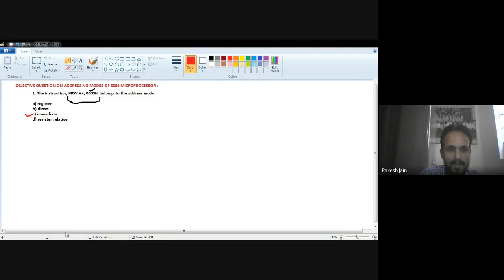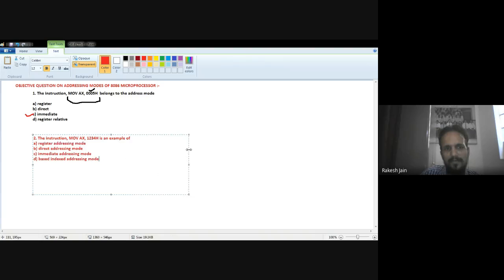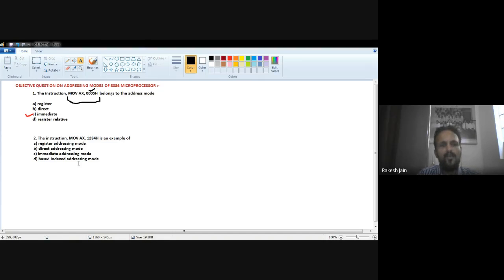Okay. Now I come with a second example, second objective question. So tell me which addressing mode this is. Okay, let's just see this one. Which addressing mode is this instruction related with? So here move ax comma A234 is given.